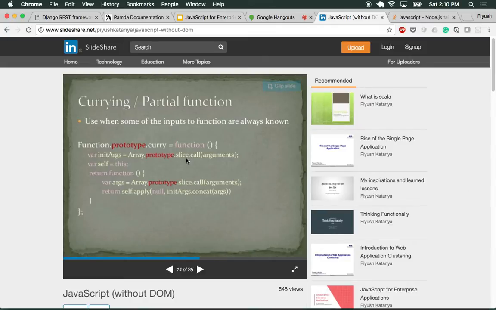Okay, so what this curry does is it just saves the arguments from the previous function, and then when you actually call it, it applies them to the actual function which you passed.